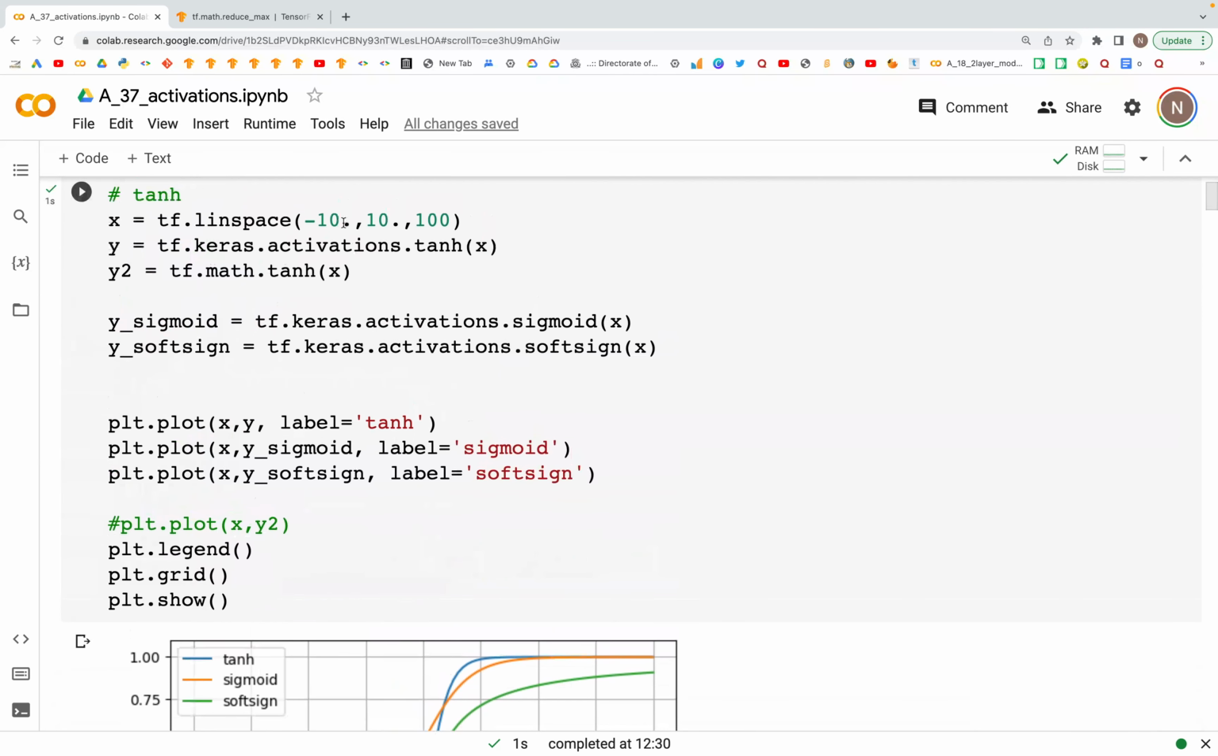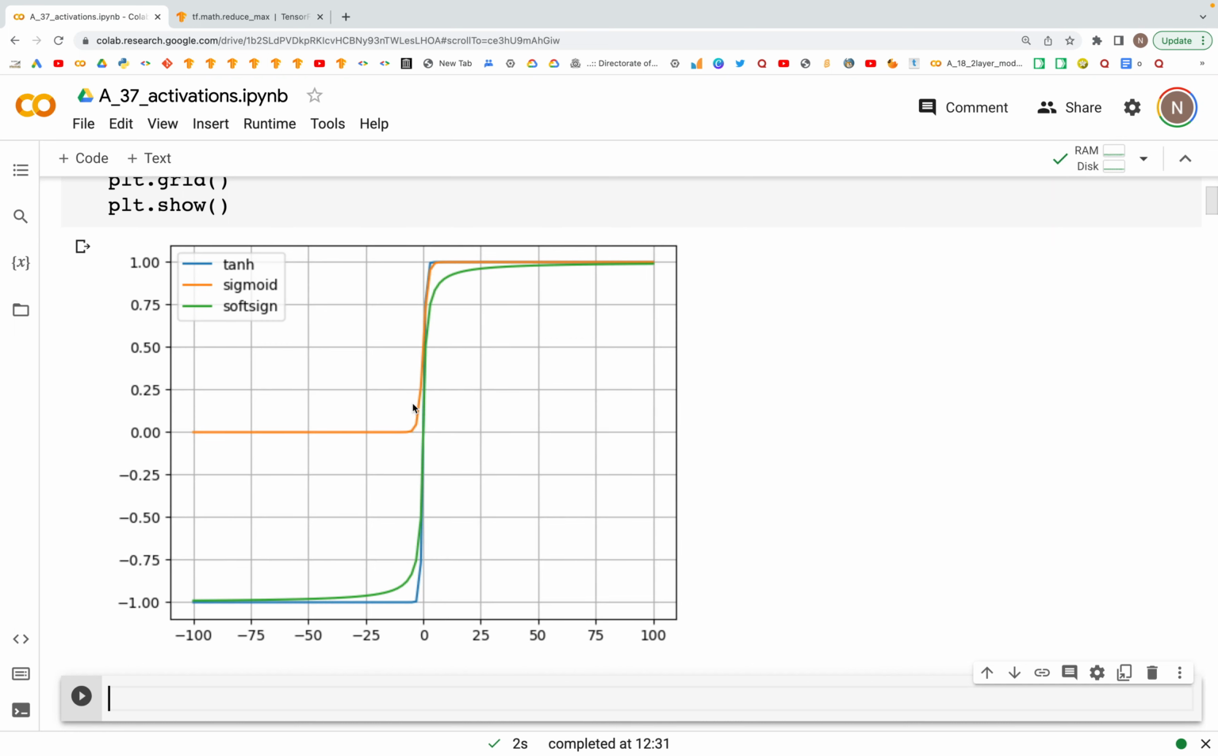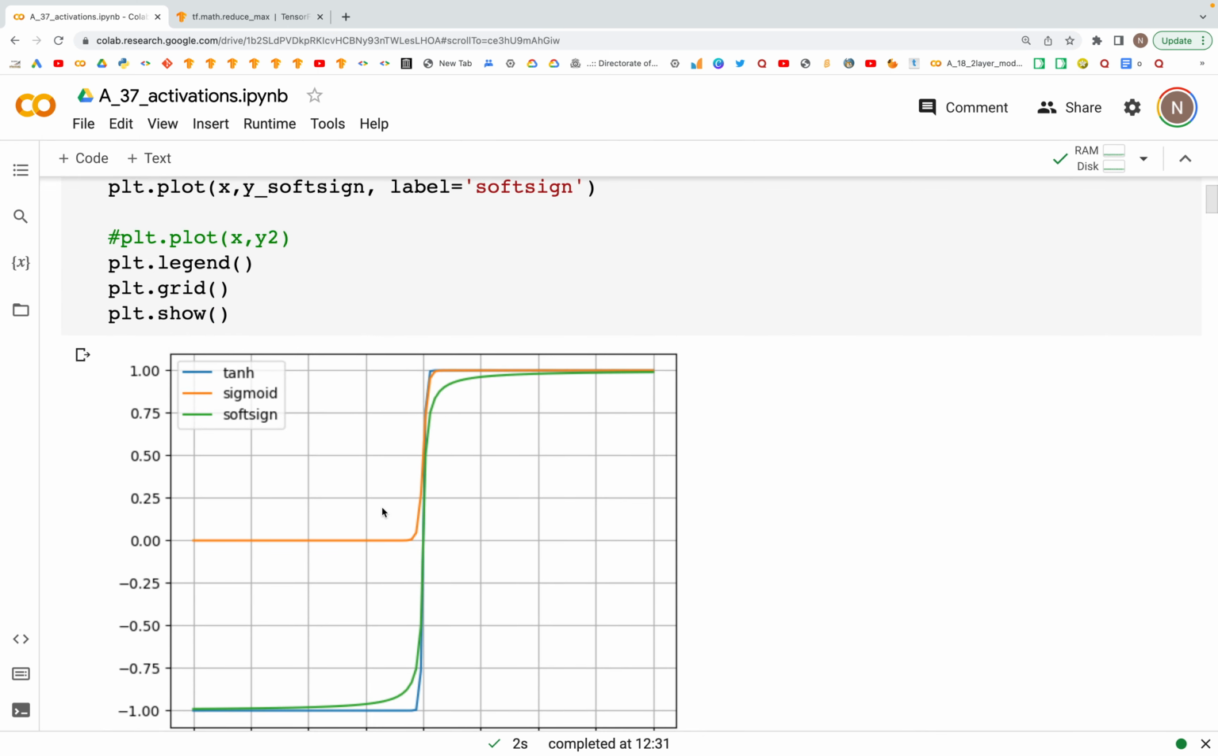If we increase these values, and let's say we go to 100, this will show a kind of contrast between the tanh. So tanh, as you can see, is a pretty sharp fall to this -1 as compared to the softsign function that we have.